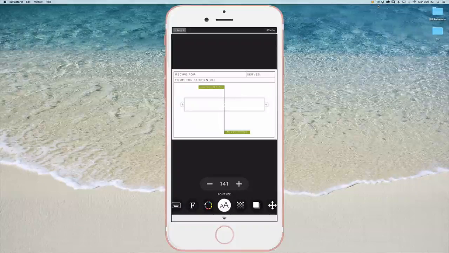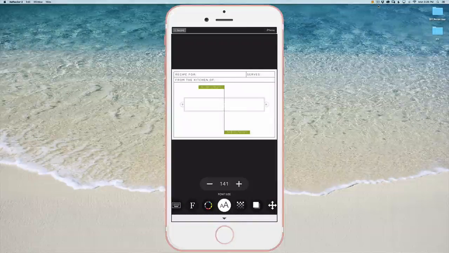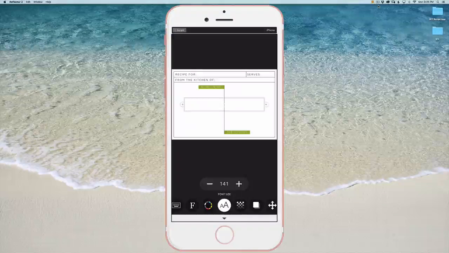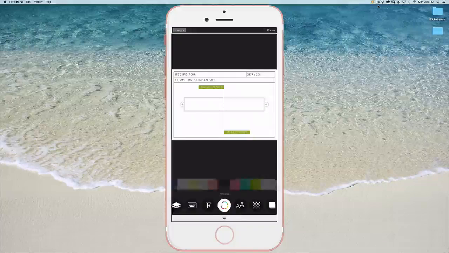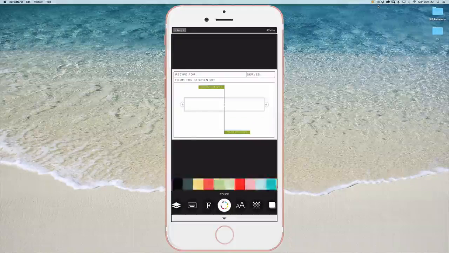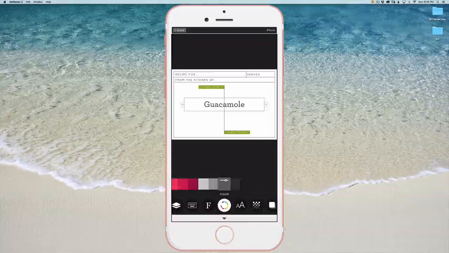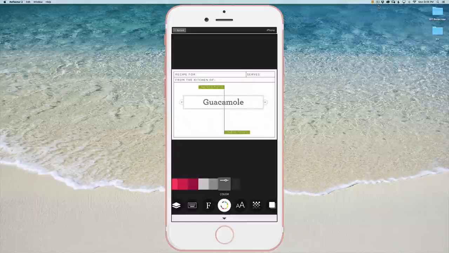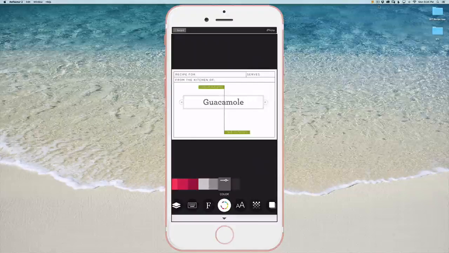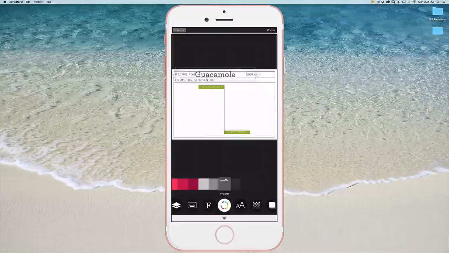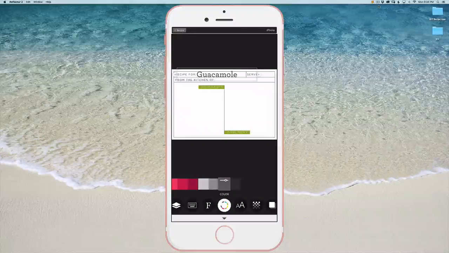You could hardly see it, but now we want to change the color of the text. And you need to bring up your color scroll bar, which is that little colored wheel. And I'm just going to use a shade of gray. I like that dark gray. And you can see how large the word is. Let's press down on your title and drag it over to the area where it says recipe.